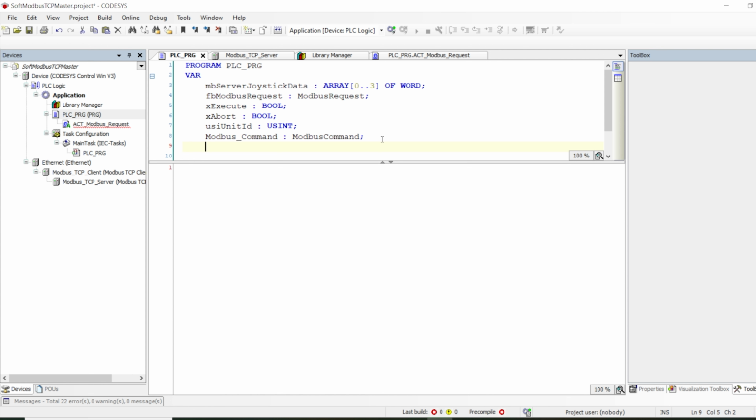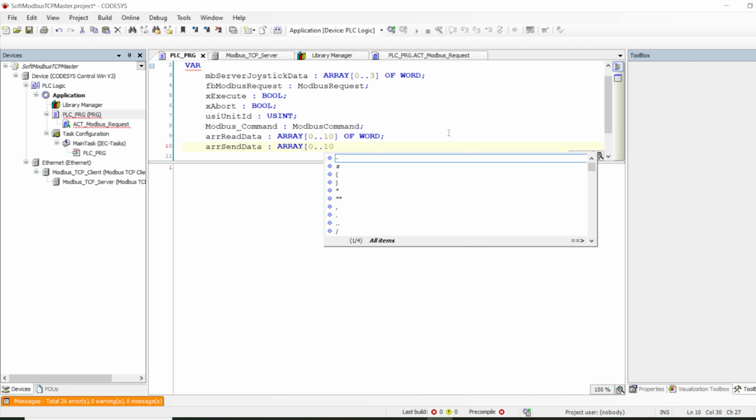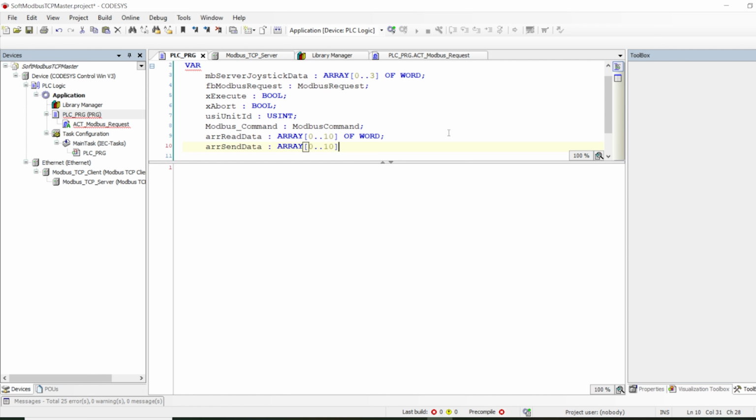So, an array of read data. For our example here we are only reading 4 registers, but I can define that as an array of, for example, 10 of word. And then I'll do the same for the array send data. That is an array, again I'll go for 10. All right, that's 11 actually, not 10. So from 0 to 10, that is 11 registers of word.